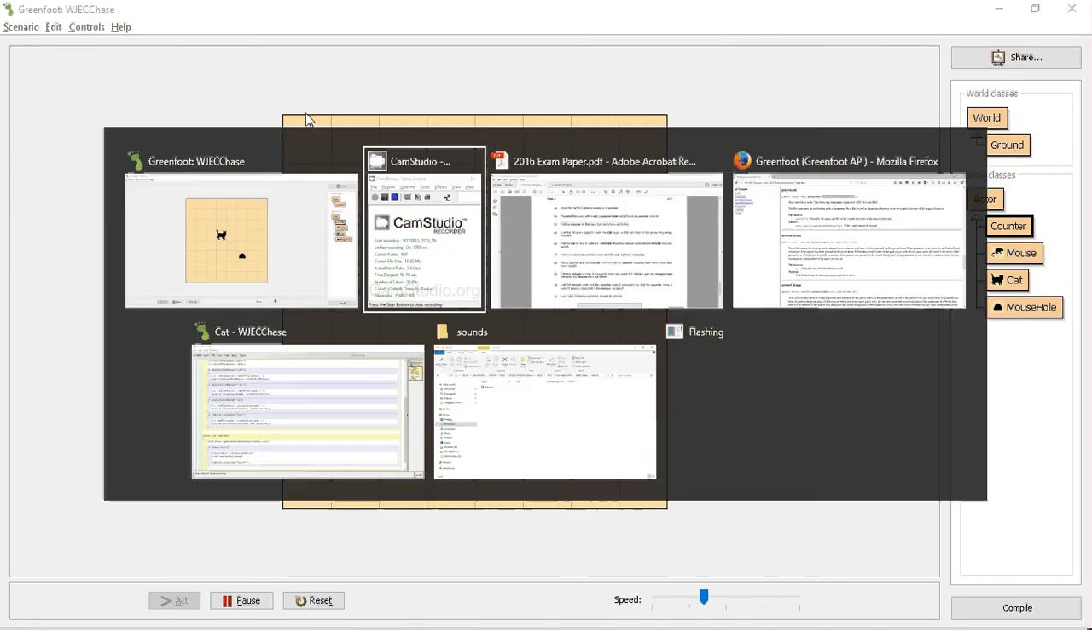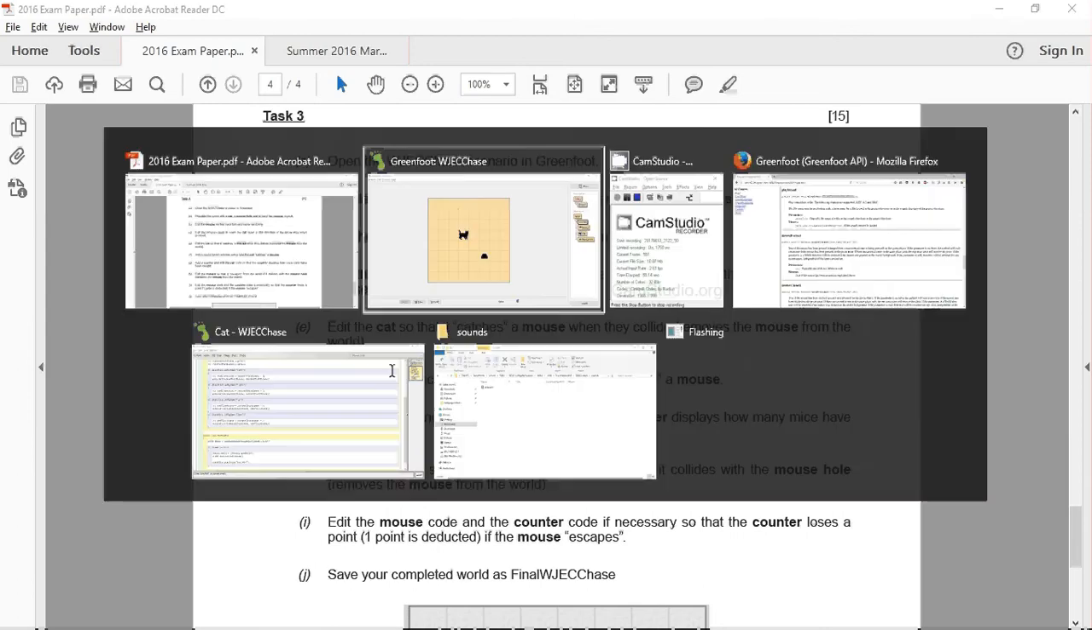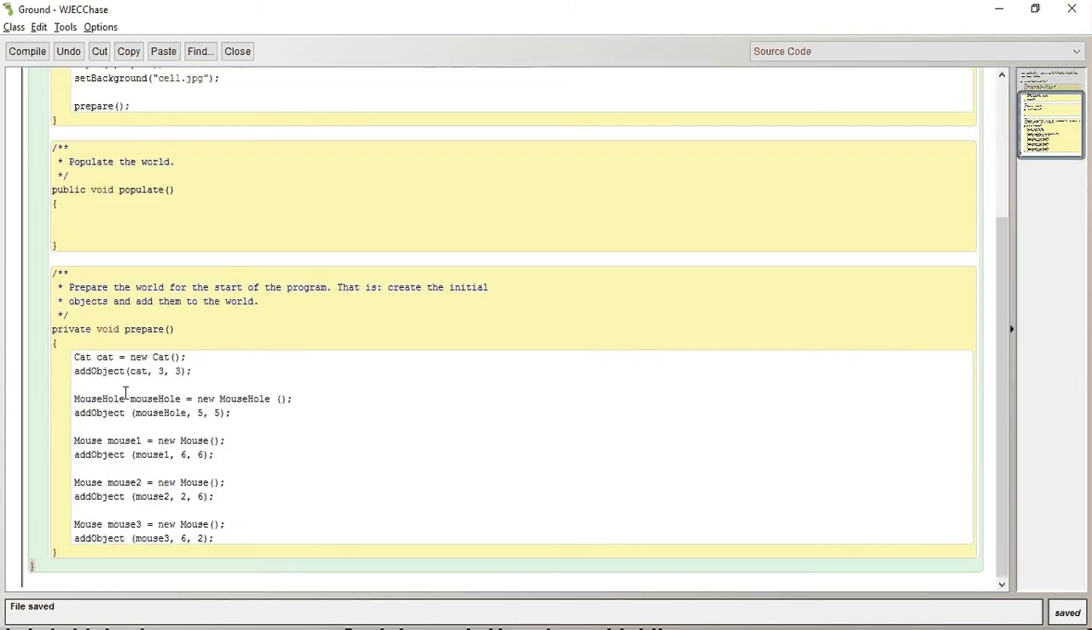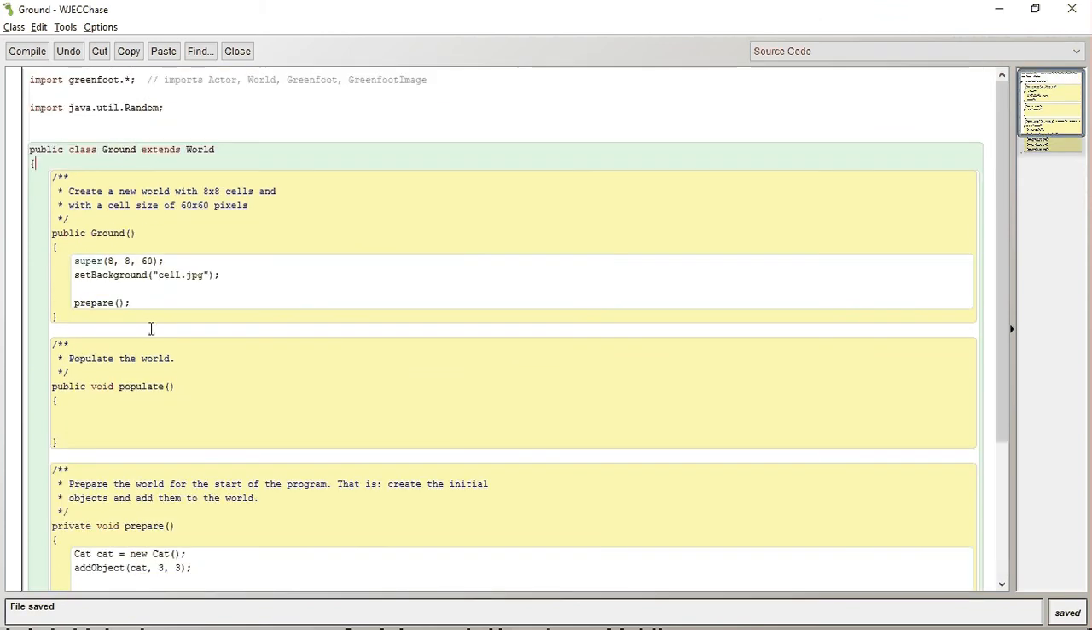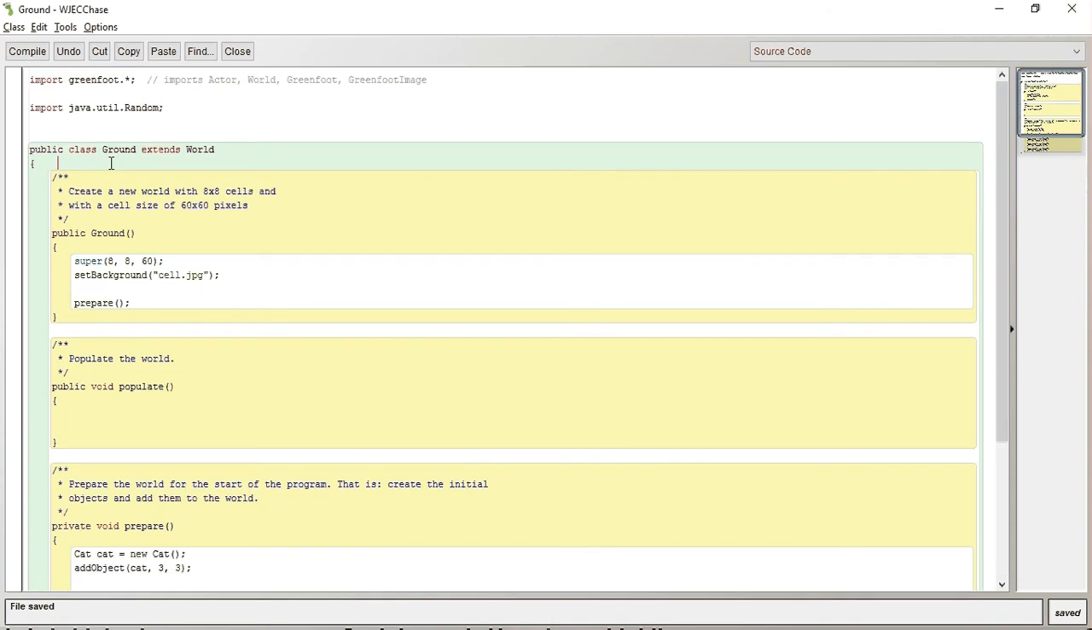The first thing is to add a counter to the world. Okay, add a counter. So in our ground class, we're going to add a counter. Now the counter is a little bit different to the other objects. We made these objects as local variables inside the prepare method. For the counter, it must be a global variable available to the whole class, okay? Because other classes, like the cat, need access to the counter. If it's a local variable, they will not be able to access the counter. So the counter must be a global variable.